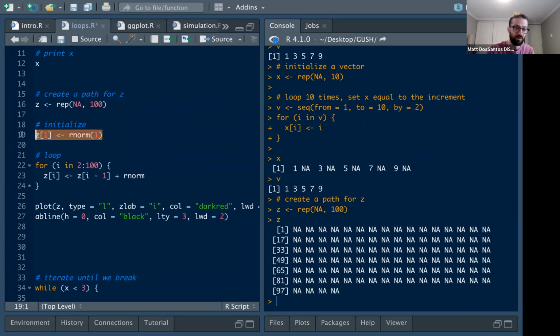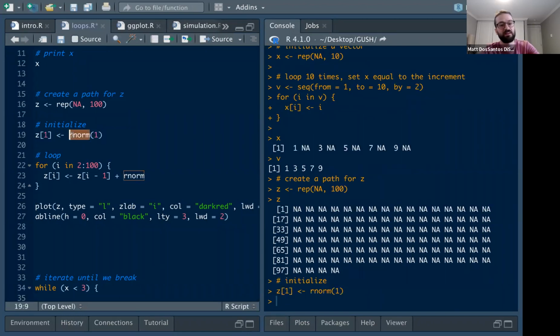We're going to start with the first value. The first element of Z, we're going to assign a random normal draw. This, again, is a function that you're going to use a lot. This is saying draw a random value from a normal, aka rnorm. All the fun distributions you learned in 110, there is an R version of them. There's an rbinom, like rbinom. There's an rgamma.